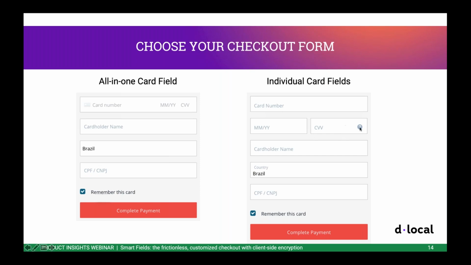Here you have more room to add tips, for example, for the security code. That's a pretty common use. But which one is better for your site? Well, you won't know until you test both. So with SmartFields, it's very easy to do A/B tests to figure out which is the best solution for your particular checkout.